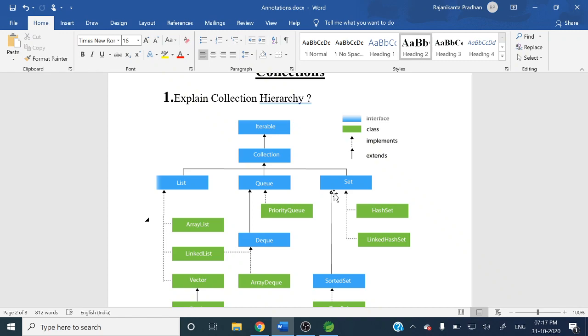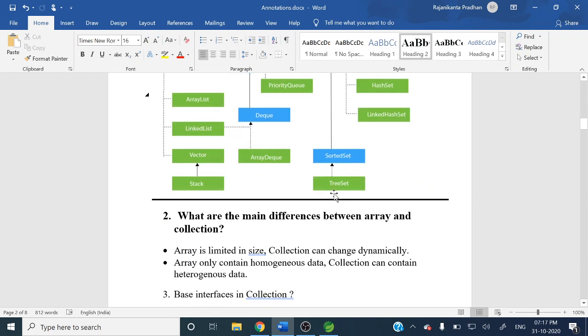Now let's move to the second question. What are the main differences between array and collection? For freshers this is the most important interview question. I remember whenever I attended freshers interviews, in every interview I got this question, right? So let me explain this one.